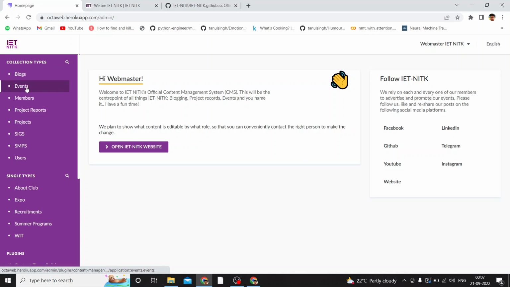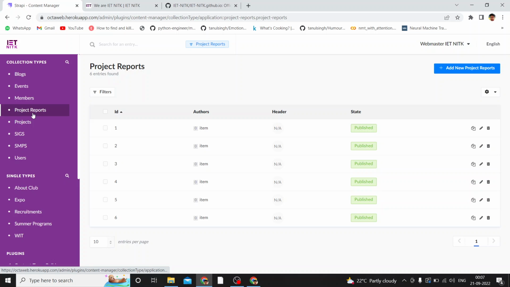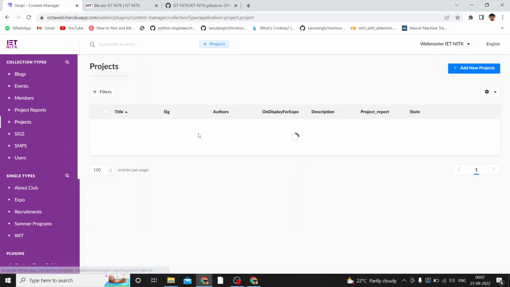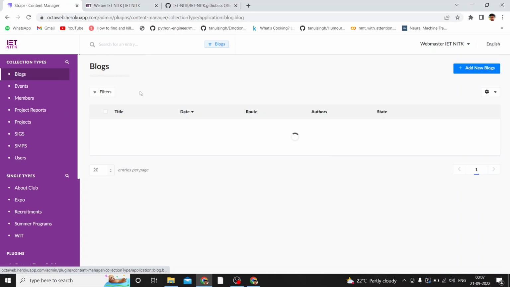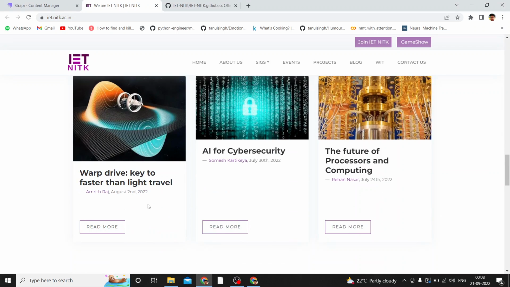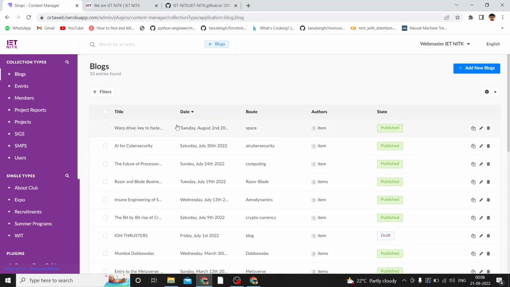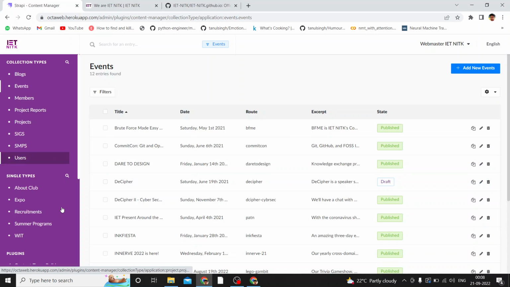Here we have blogs, events, members, project reports and projects, which will be very important in the upcoming days, because we'll be doing projects, and all those project reports and projects would be managed here. And different projects will be listed, and obviously the previous projects which we have done are also listed here, along with the years, along with the project reports, everything. The blogs that have been published onto our website, as we can see here, all those are also the content of the website. The content of the blogs are all present here, events, members, in a similar way you get it, right? Everything is present here.